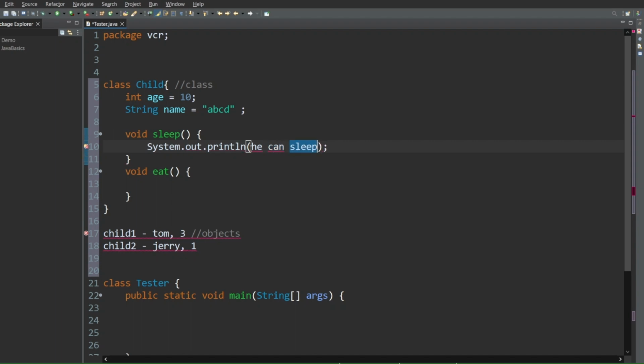So you can see that it is H E, a space, C A N, a space, S L E E P. So this is a collection of character constants. So this is a string. A string should always be contained within double quotes. So you have to contain this within double quotes. So this is how you will print a string onto the console. You will be using the system.out.println function a lot for printing, and this can be used for outputting something onto the console.